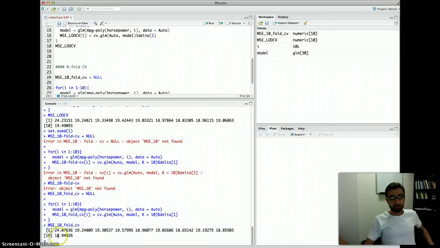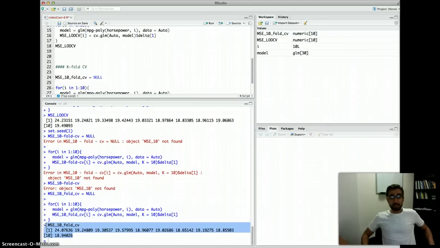Okay, but remember, the whole idea behind doing tenfold cross-validation and LOOCV is to be able to use the whole data set without excluding any observation, using all of it as training data and at the same time all of our data as testing data.